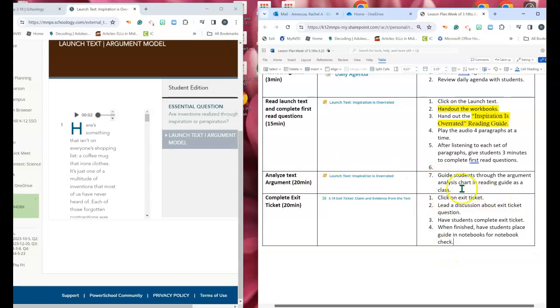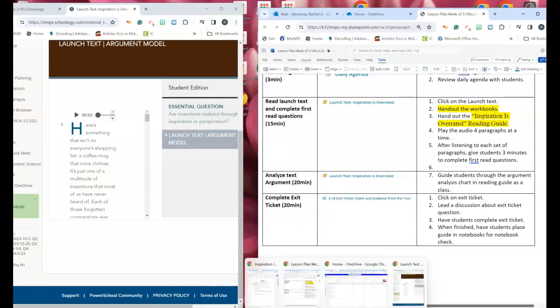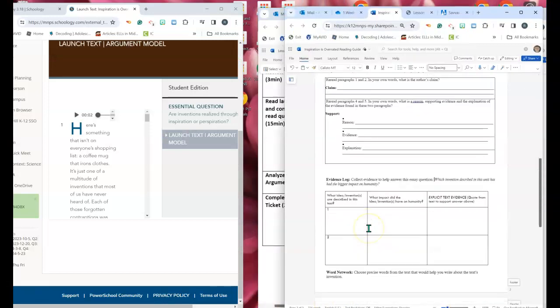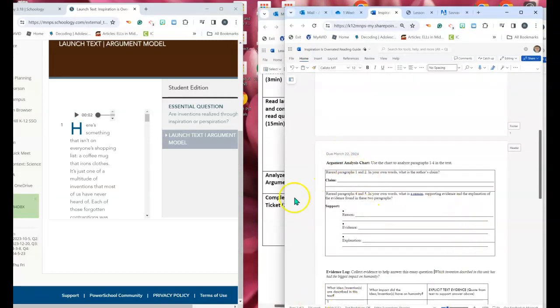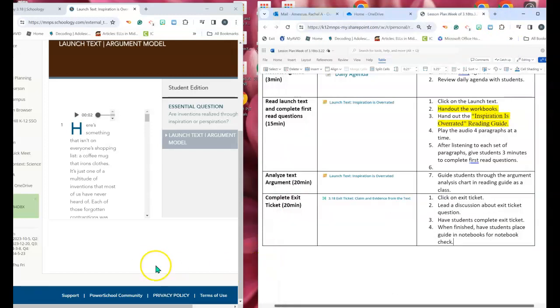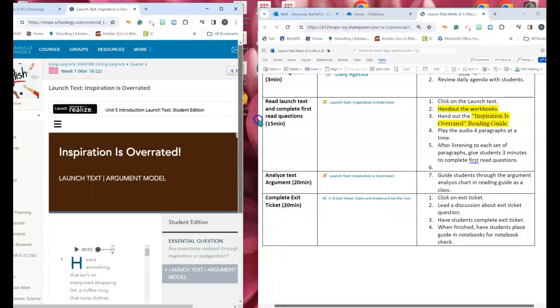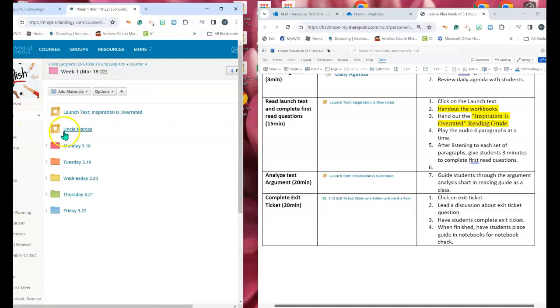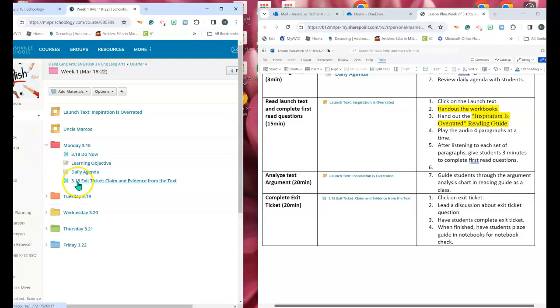Okay, so guide students to the argument analysis chart. Once you have finished that, and it looks like this, so you're going to have them do this piece. After they do this piece, you're going to have them go back to their computers, go to week 1, Monday, and they're going to do their exit ticket.